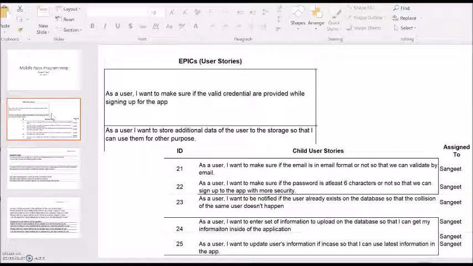The child stories for that would be, as a user, I want to make sure the email is in email format or not so that we can validate by the email. As a user, I want to make sure the password is at least 6 characters so that we can sign up to the app with more security. As a user, I want to be notified if the user already exists in the database so that a collision of the same user does not happen.